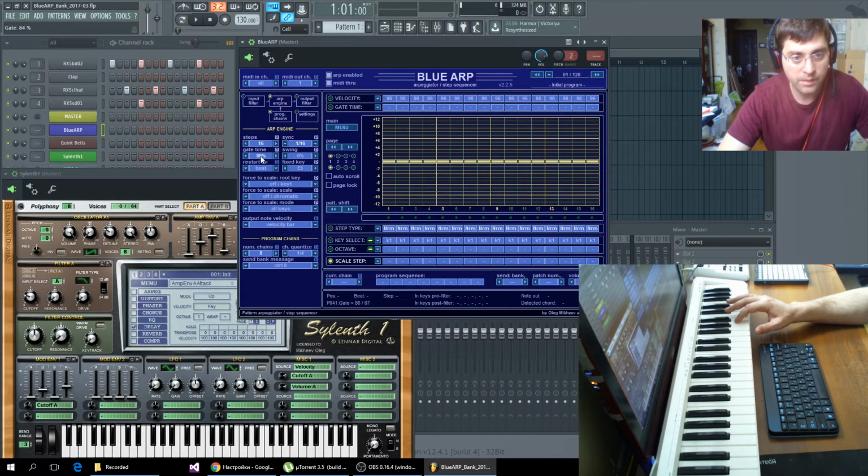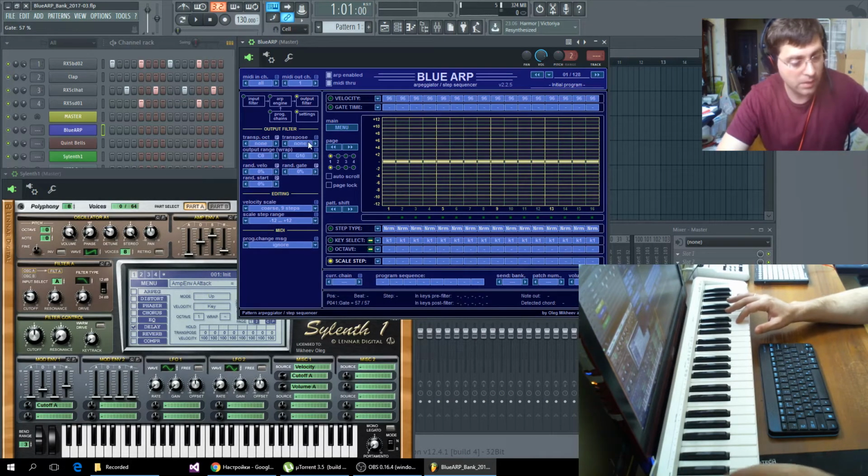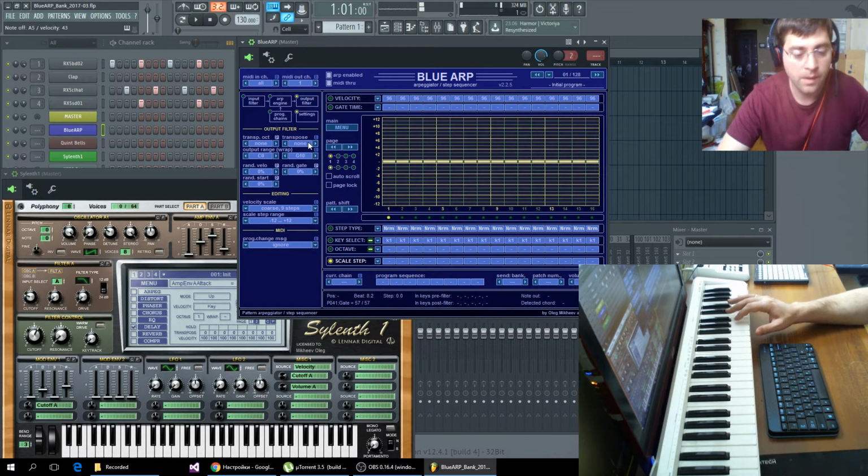The same applies to gate. Let me first decrease it to make it more clear. Now it's flat, the same gate for all the notes, and increasing the setting. And now it's clearly audible, I think. Again, slight settings may help to humanize the sequence in some cases.